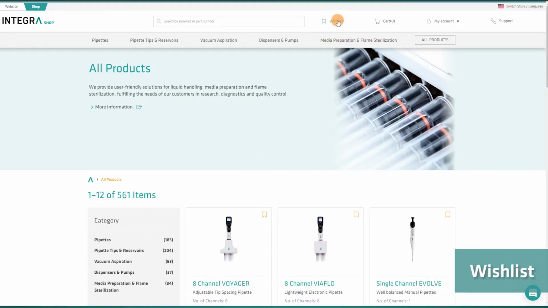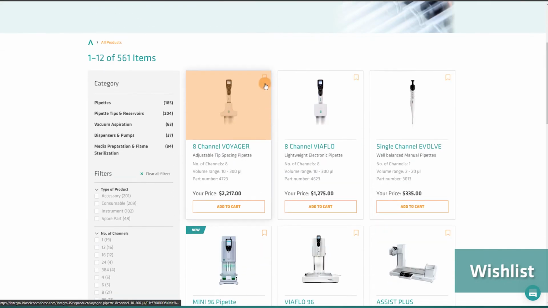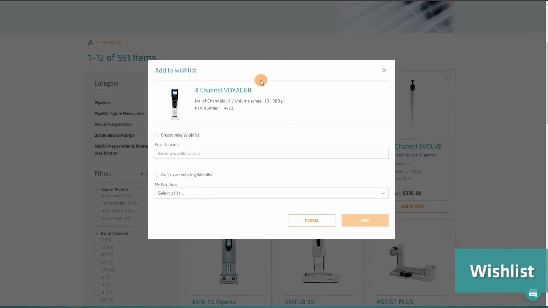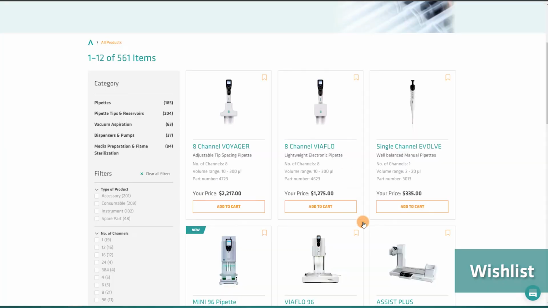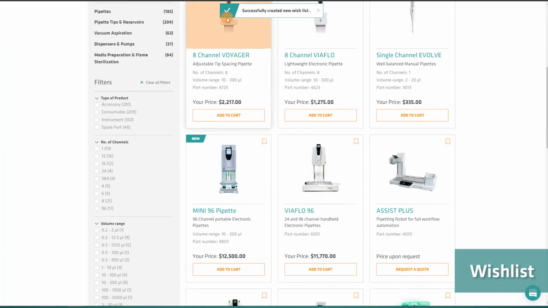The wish list is another great tool to manage products and orders. Items can be added to the wish list from the category page or the product detail page. Later, you can easily fill your shopping cart from the wish list. You can add the product to an existing wish list, or you can create a new wish list.